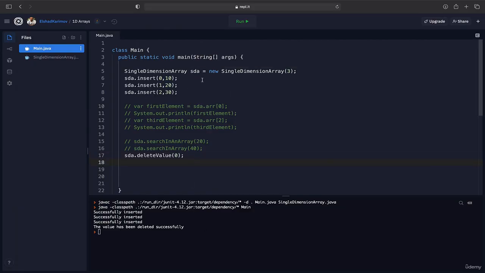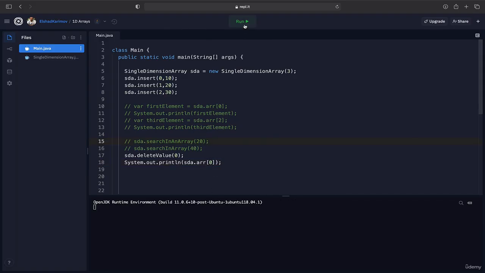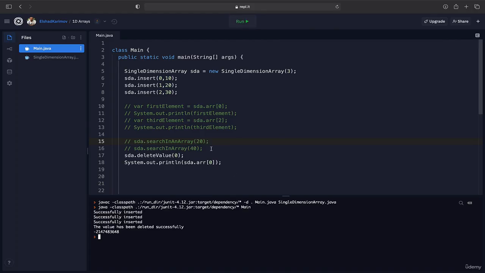How can we know whether the value is deleted or not? After deletion, we can access the 0th index of this array to see the value of the cell. So I'm going to print out to the console the first cell of the array: sta.array at the index of 0. Now if you run our code one more time, you will see that the value of the first cell is -2 to the power of 31. So everything works the way that we want.